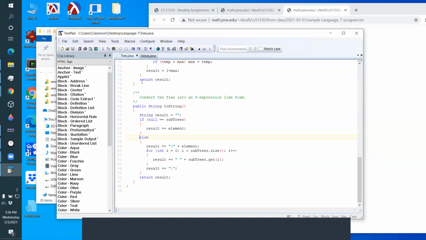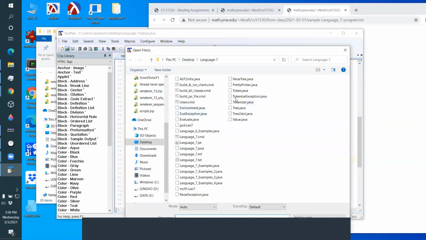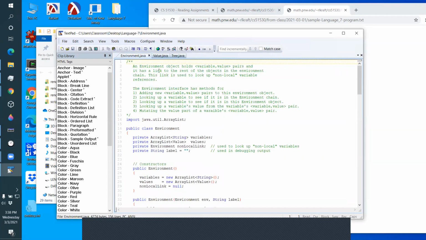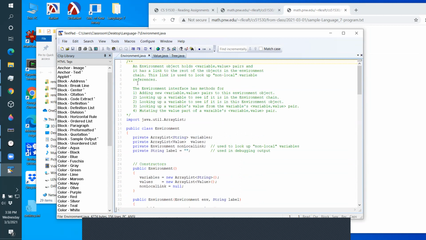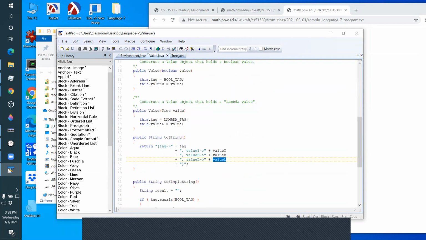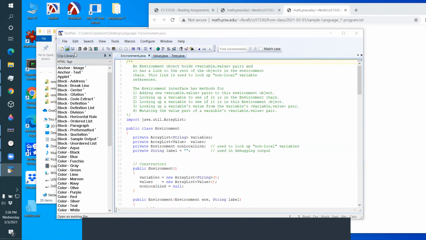Actually, you should start getting used to thinking about Java this way. I have an environment object. So I have an environment class. The environment objects hold value objects. A value object points to a tree object.